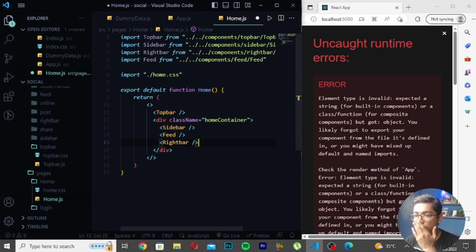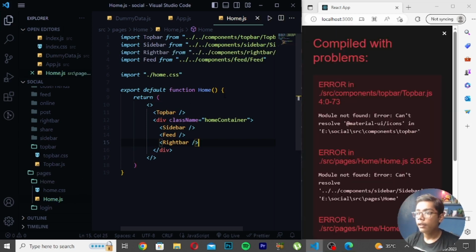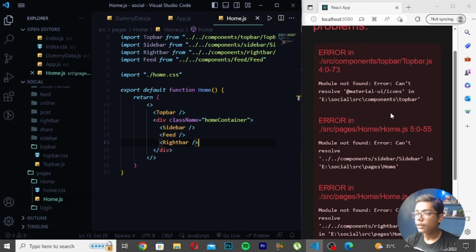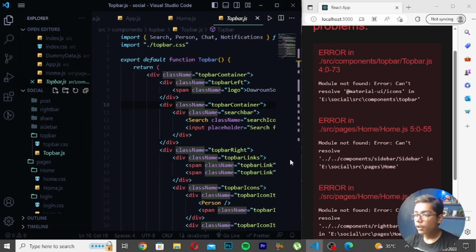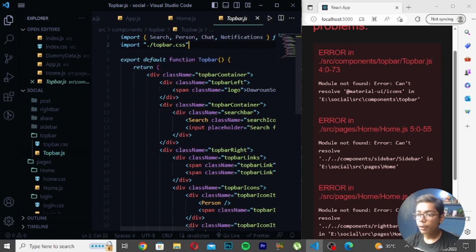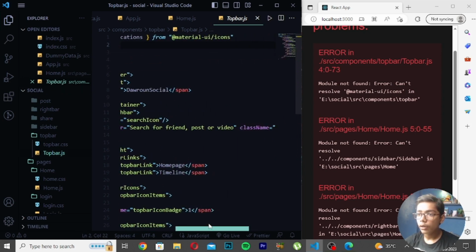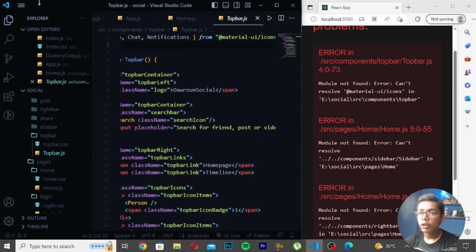After closing these things, you have to save it here, and you can see that when I've just saved, it says it cannot resolve material UI icons. In which file is it showing this? In the top bar. Okay, so we have to move to the top bar.js file, and it is showing that this material UI cannot be found here. So we have to install material UI icons.